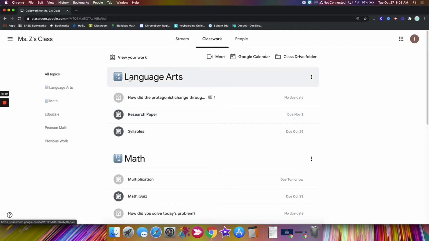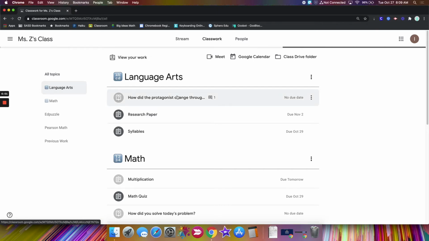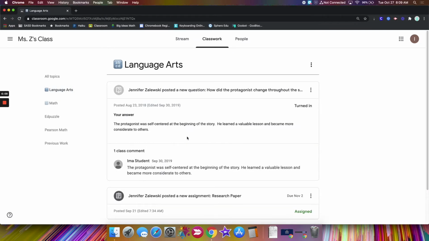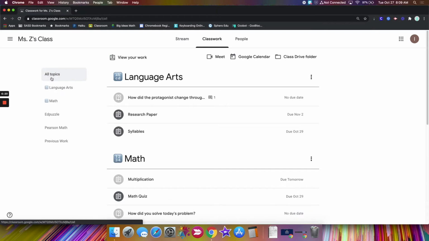Right now I'm viewing all of the topics, but if I only wanted to look at work for language arts, I could just click on language arts here, and it would only show me material or assignments that I have for language arts, and it would expand that list a little bit more. So I could just look at those. Again, this would be helpful if they're organizing it by day, you could just click on the one day that you need to view at the time.